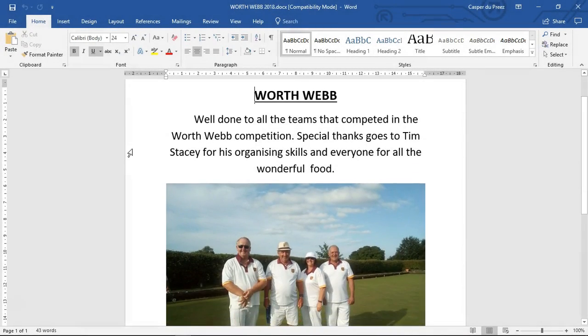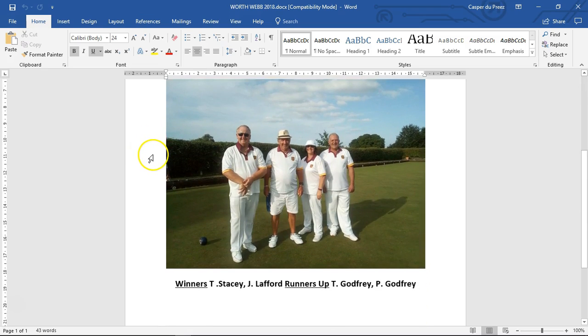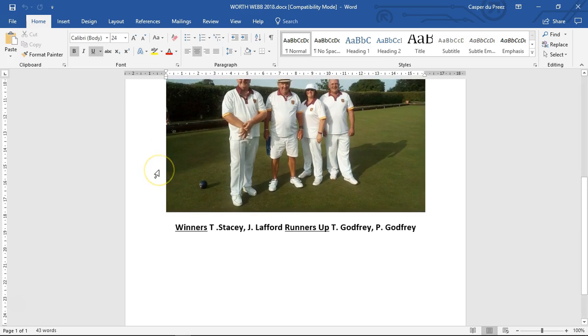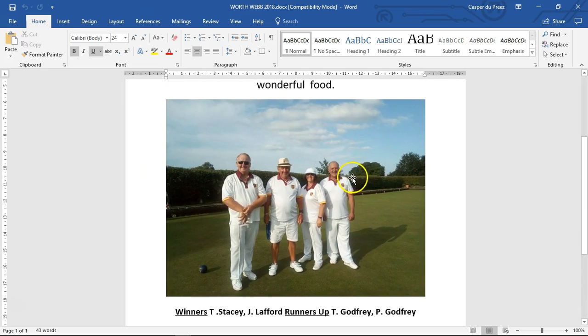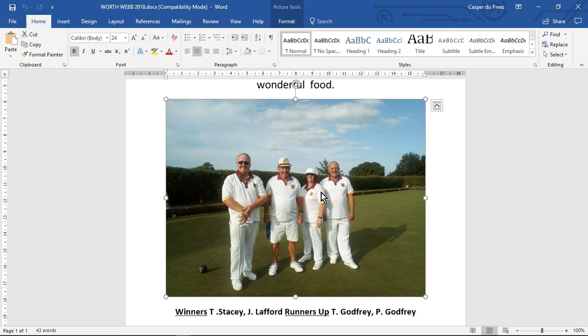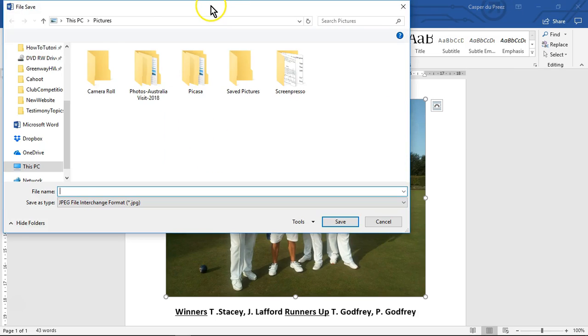Hi, in this demonstration I want to show how to copy and paste text and images from a Word document into an article on the website. First thing, obviously, that we need to do is save the image that is in the Word document into a folder on our PC.